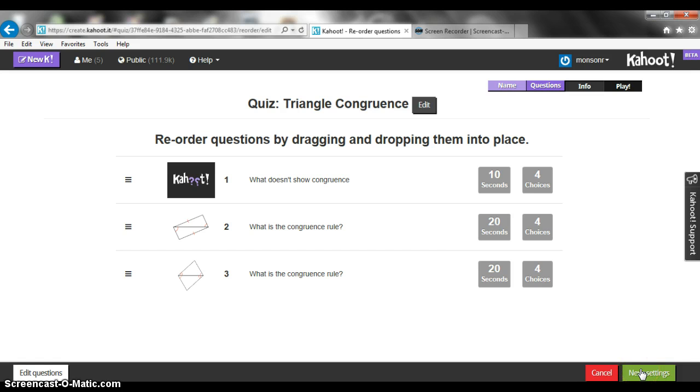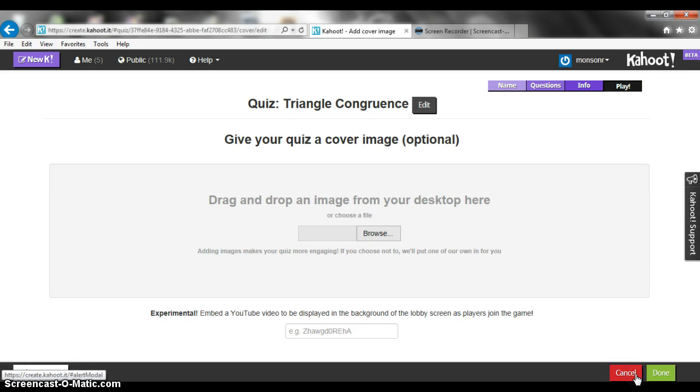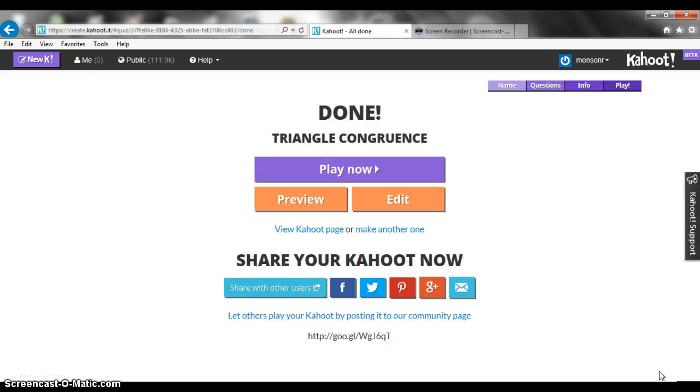Again, I don't want to reorder, so I'm just going to go to settings. Now, I can make this public if I want to so that other people can use it. Personally, I would do that with most of my quizzes. You can put tags on there so that other people can find it more easily. And then it's kind of fun to see how many people have looked at your Kahoot, how many individual students have played your Kahoot, and things like that. Hit the green button again. I'm not going to put a cover image, and then I'm going to do done.